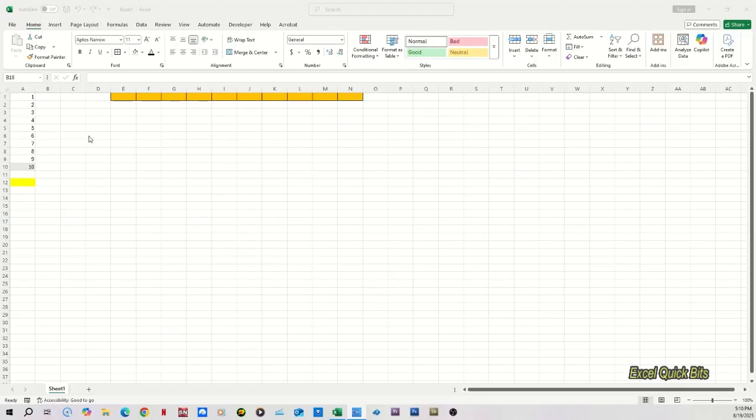Today on Quick Bits for Excel, we're going to be discussing cutting, copying, and pasting. When you have Microsoft Excel open, if you look in the upper left-hand corner, make sure you have Home selected up here. Upper left-hand corner, you're going to see the Cut, Copy, and Paste.